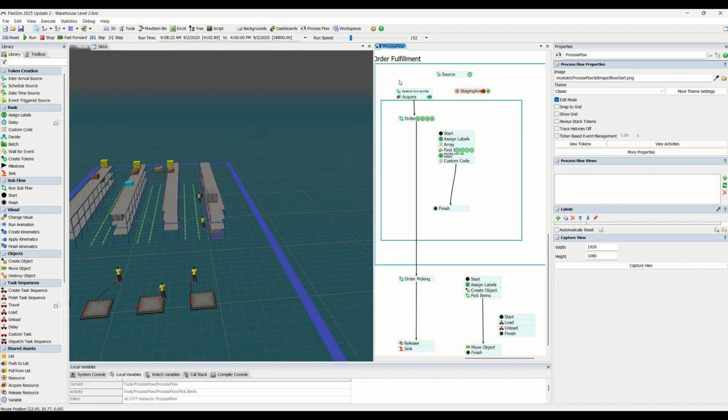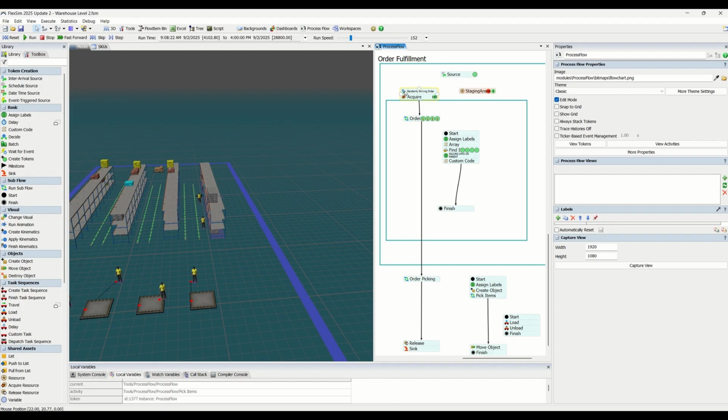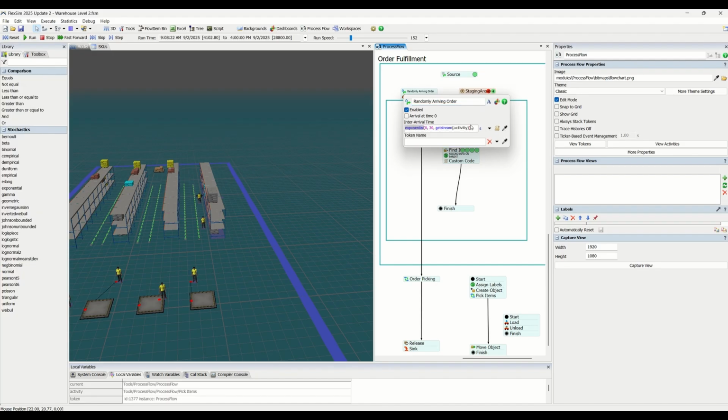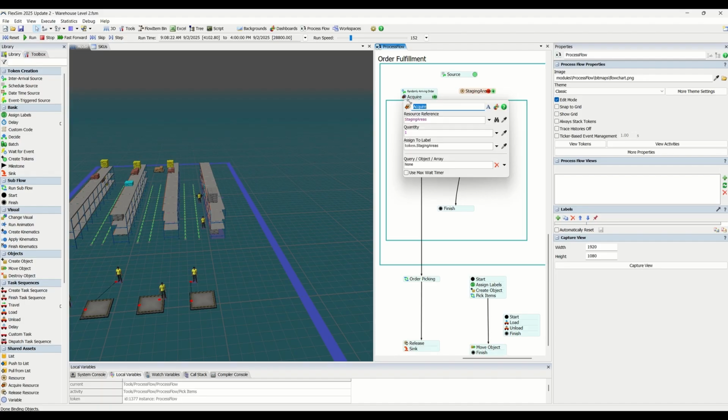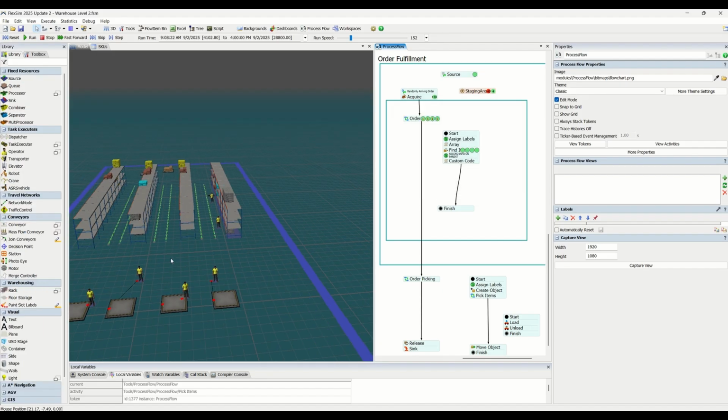The first step is to create a random arriving order. This can be random, or you can have different types of schedules, but we have created a random arriving order with an exponential distribution. By using this distribution we are creating tokens, and then selecting the staging area for a single order.